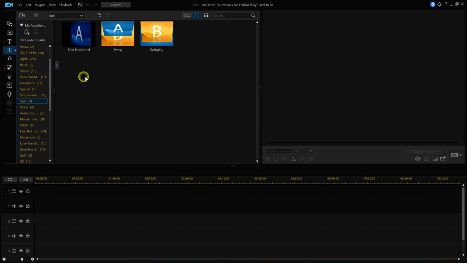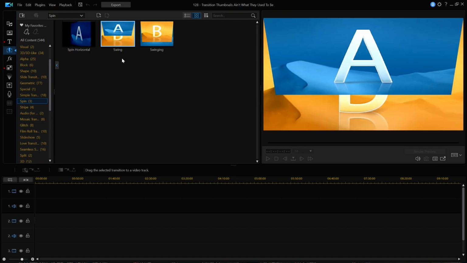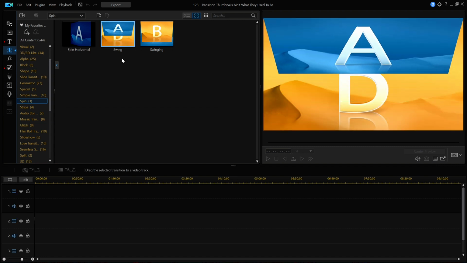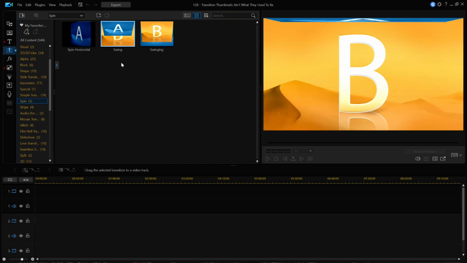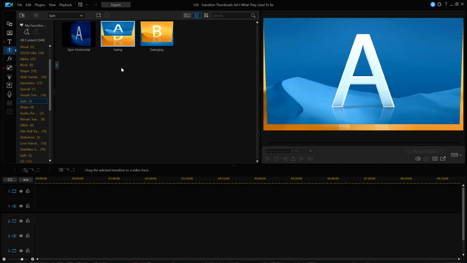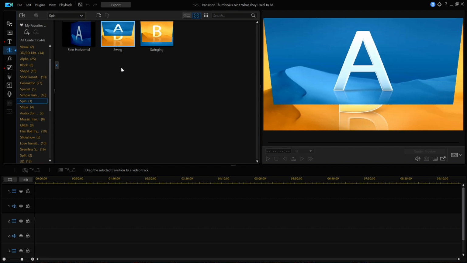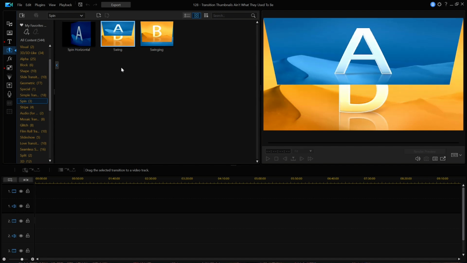Take a look at the swing thumbnail. Is there any doubt as to what will happen just by looking at the still image in the thumbnail? I'll click on it, and that's exactly what shows in the preview window. Now, not all of the old-style thumbnail images were perfect, but for the most part, we were all happy with the way they worked.